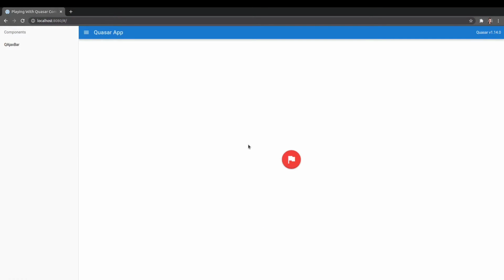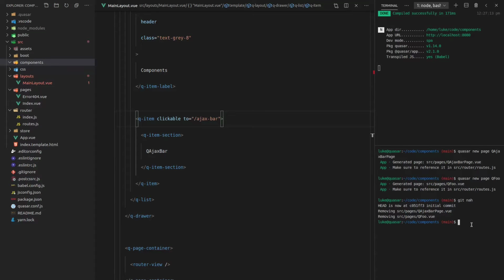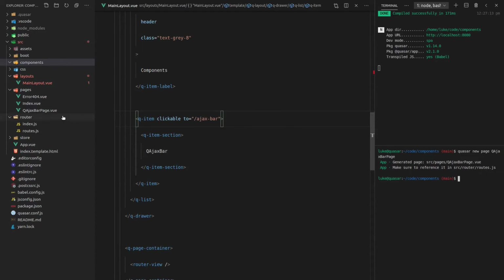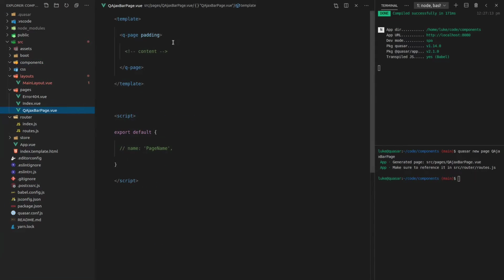So let's go back, come into our editor and create that page. I'm going to say Quasar new page, and the name of the page is going to be Q Ajax bar page. I like to add the word page at the end, even though it's sitting inside of the pages folder. And the reason I add the word page is because it just makes it really easy for me to search for the component. That's just a personal preference thing. Some people think it's redundant because it's sitting in the pages folder. This is a personal thing. So let's go ahead and create that. And now we have our Q Ajax bar page component.